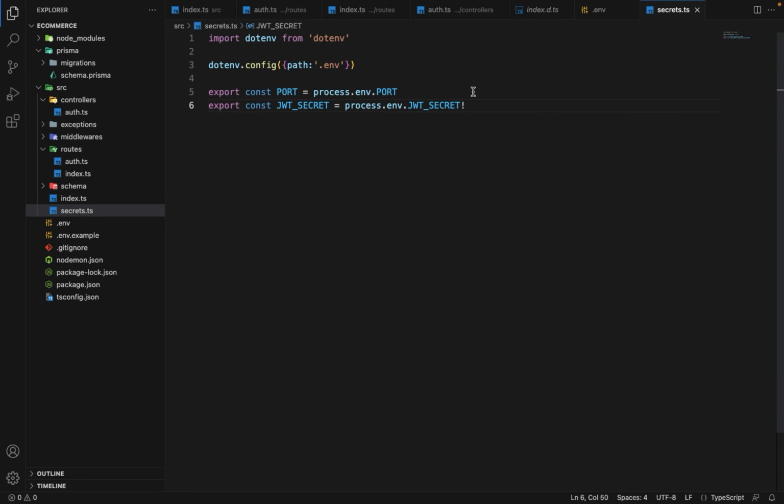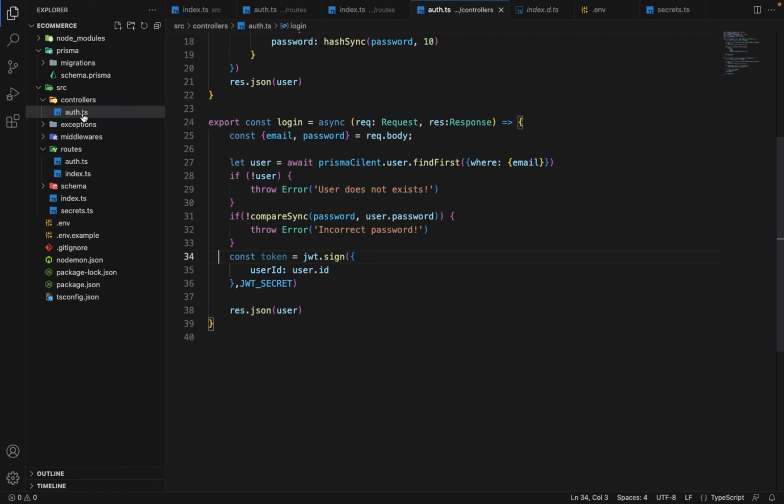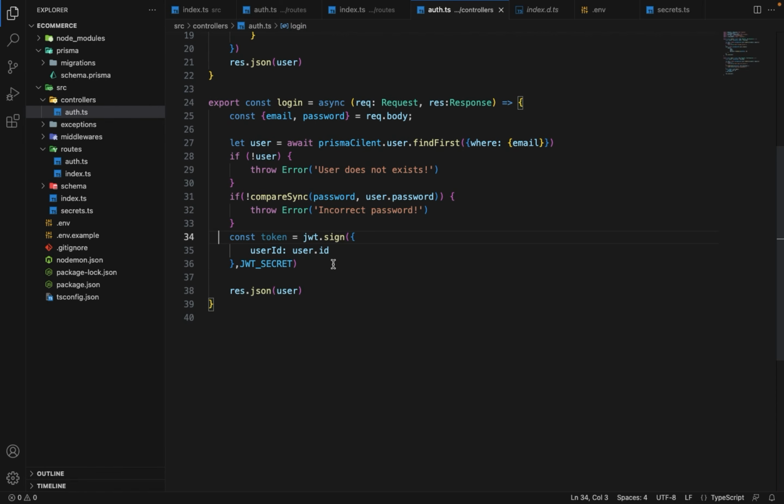So now if we go to the controllers auth.ts, you can see that the error is gone. This JWT secret is used to again decode the token in the middlewares, where we will be decoding the auth token, which will come from the front end.